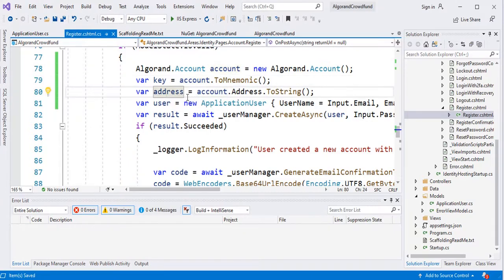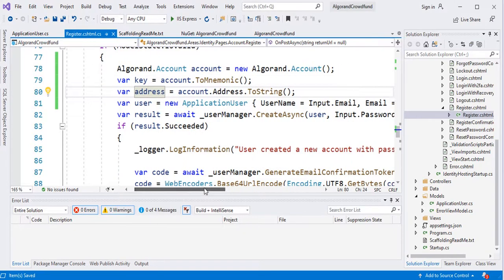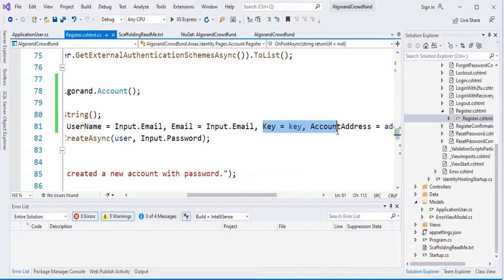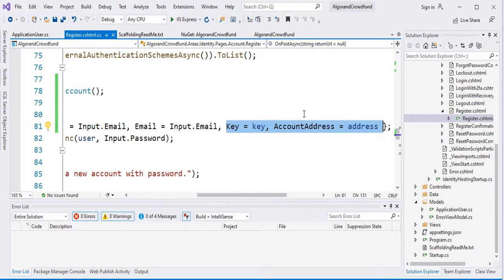We do the same thing to get our account address, and then by default this is going to be our identity user, which has now been changed to application user. By changing it to application user, we can now make use of our key and account address. Had it been identity user, we would not be able to use this key because key is not part of it. But because we made an instance of the application user, we now have access to every other thing, including the additional fields we added inside of the application user class.